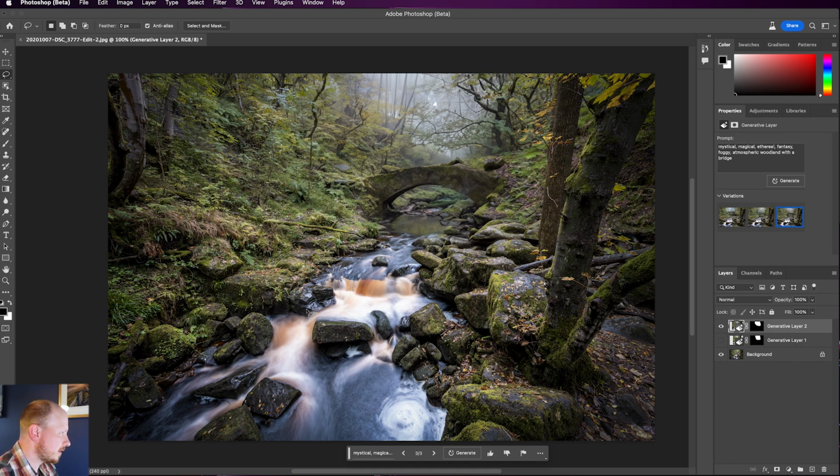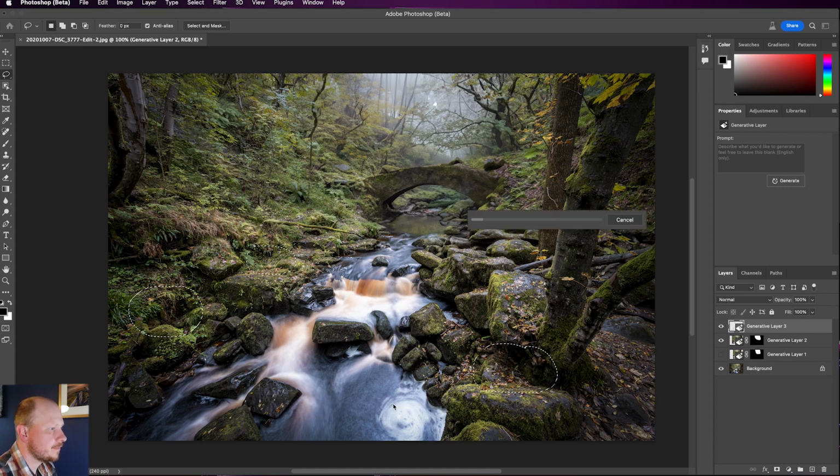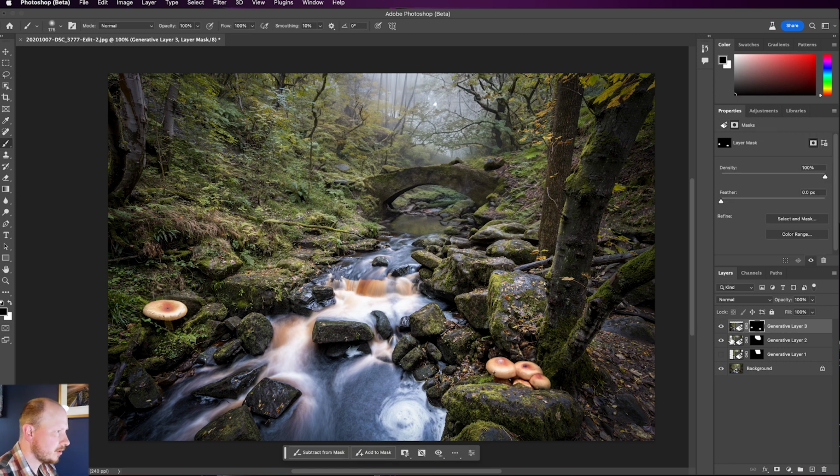And what I'm going to do now is add some mushrooms into this. So I'm going to draw an area down here, perhaps one here, just holding shift on my keyboard and adding to that selected area. And we're going to go into the Generative Fill box, and we're going to type spotted toadstool mushroom. Generate. Let's add some mushrooms to our image. So let's have a look at the variations. I kind of like those ones. For some reason it hasn't added one up here. I'm not really sure why. So that's looking pretty good.